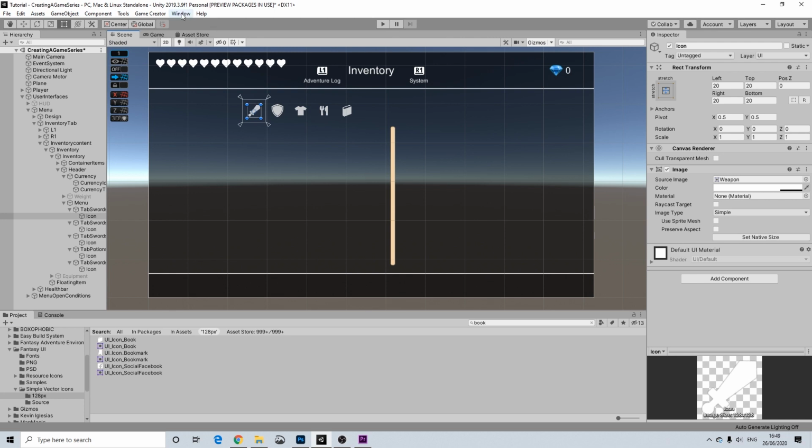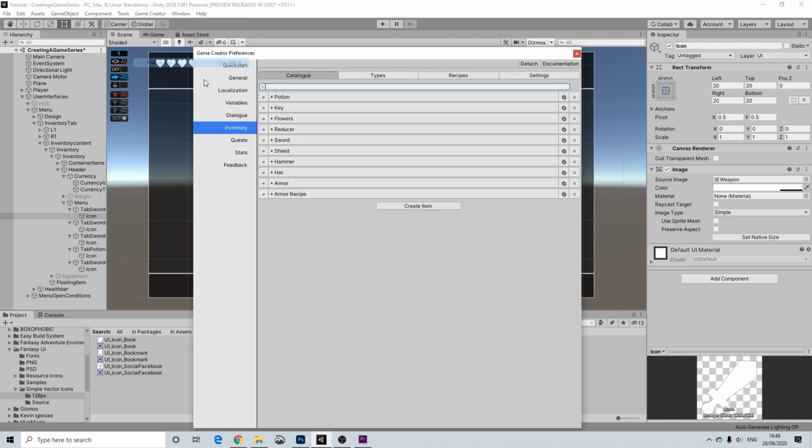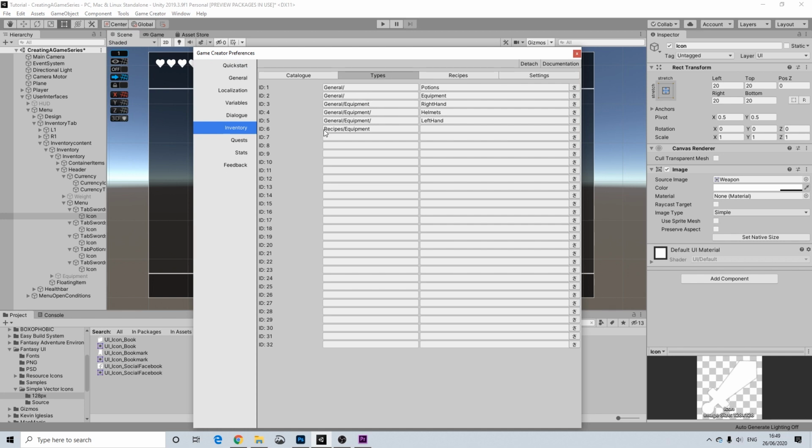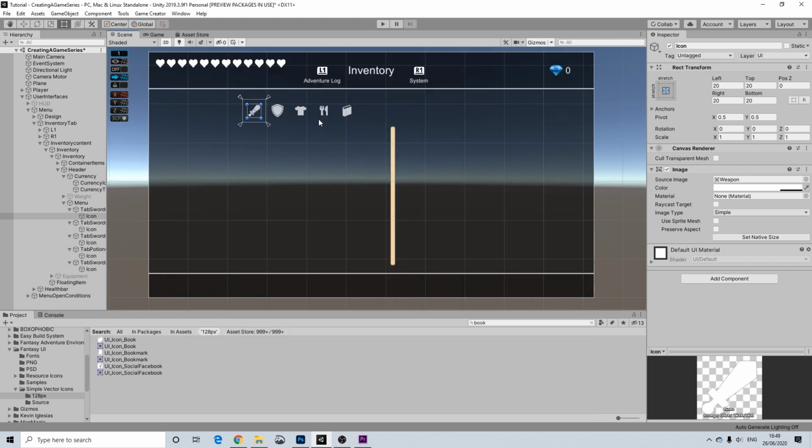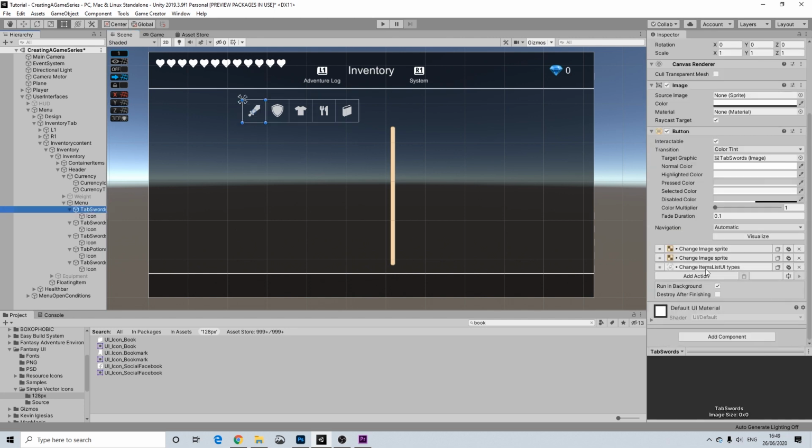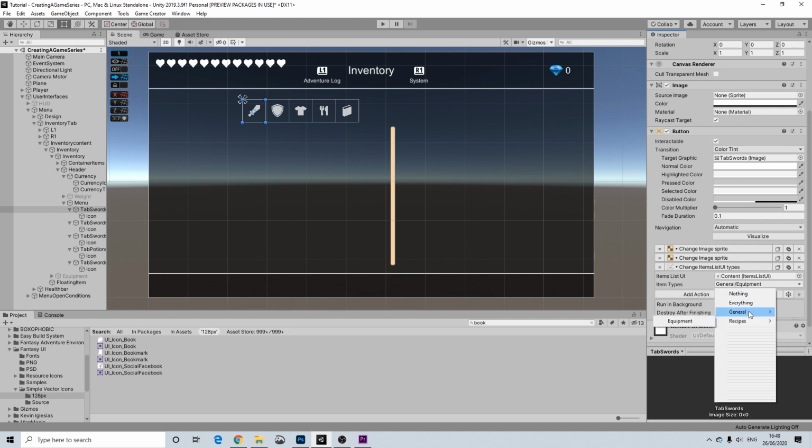If you don't have any of these, just add them. So sorry if I went too fast, but just add them here. So if you don't have recipes, just add recipes here. These are just filter options for our items. So we're going to go on each tab and go to change item list, and we're going to change the filters. So this needs to be right hand, not everything.